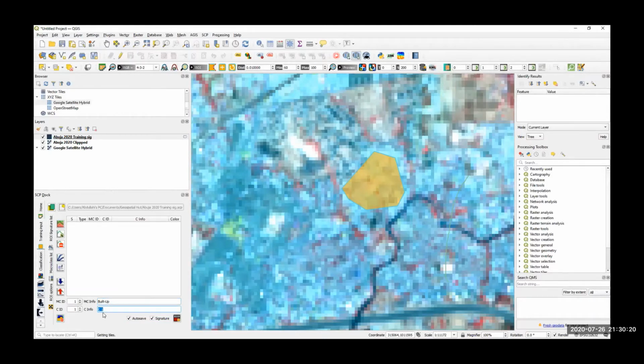This one is good if you want to do land use. So built up, which type of built up? You say maybe residential area and the rest, but I'm just using everything as built up.